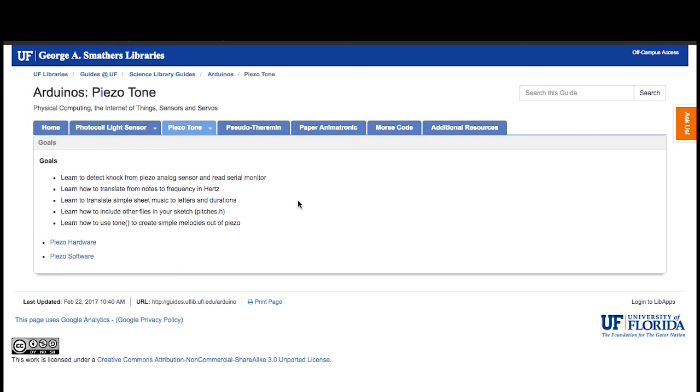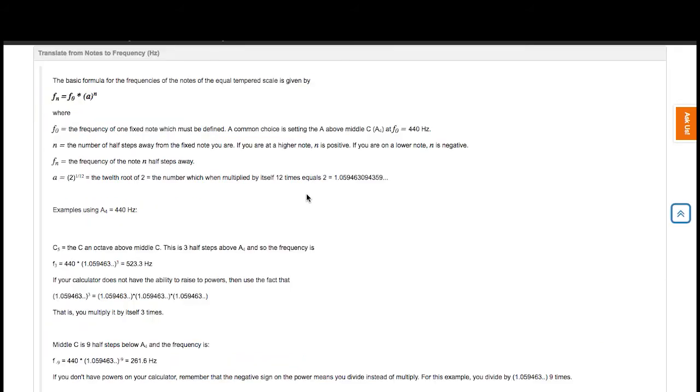Let's get started. In this step, we will learn how to translate from notes to frequency in hertz. The basic formula for the frequencies of the notes of the equal tempered scale is given by f sub n equals f sub 0 times a to the nth power, where f sub 0 equals the frequency of one fixed note which must be defined, where n equals the number of half steps away from the fixed note you are, where f sub n equals the frequency of the note n half steps away, and a equals 2 to the 1/12th power. The 12th root of 2 equals the number which, when multiplied by itself 12 times, equals 2.